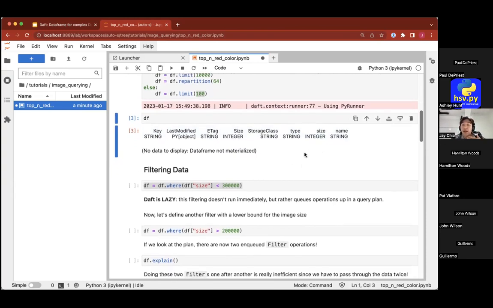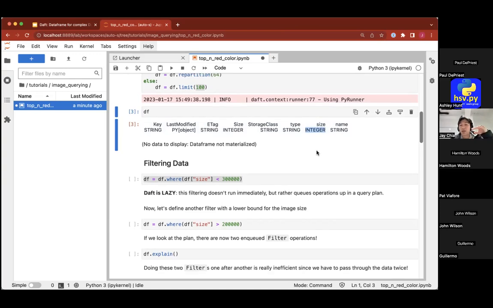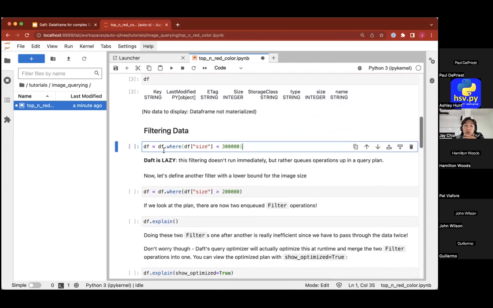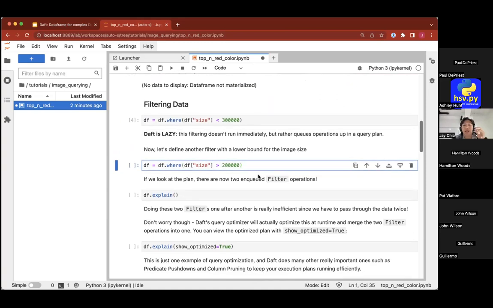So to do that, let's actually filter this data frame and say, hey, we only want images where the size is in between 200,000 and 300,000 bytes, right? To do so, the syntax is data frame.where: I want the data frame where the column size is smaller than 300,000. So I'm going to run this. And then I'm going to run a second filter to say, hey, I just want the data frame where the column size is more than 200,000.